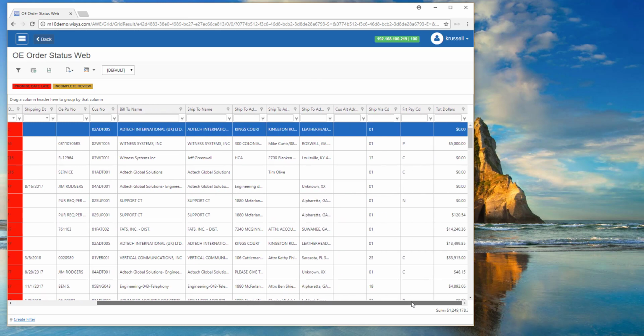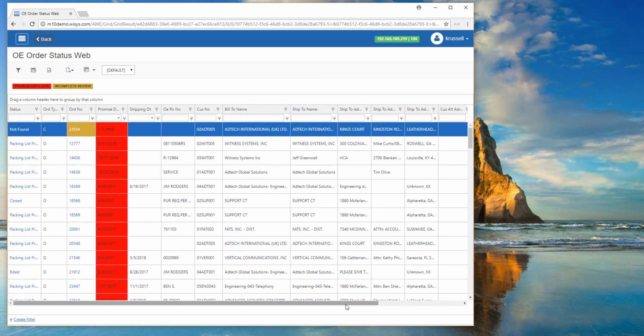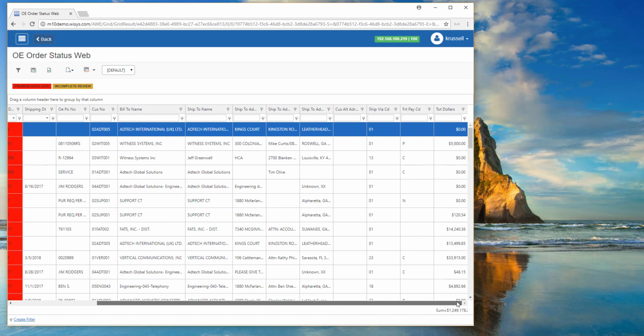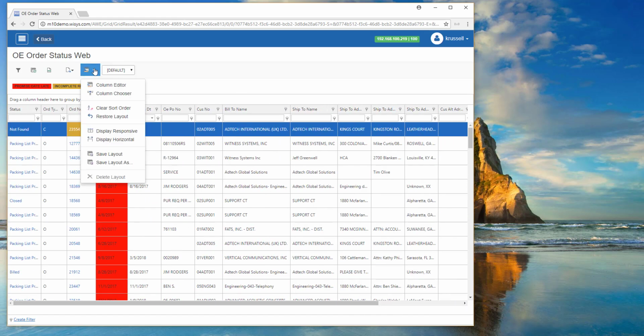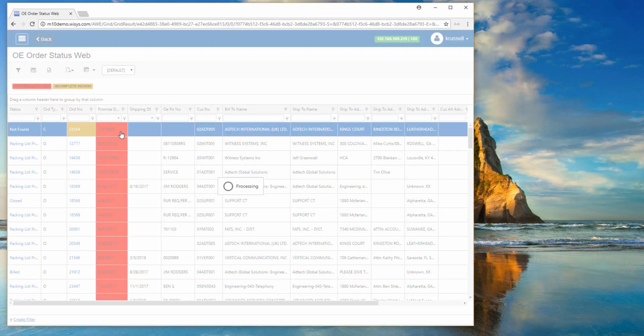So the next thing that I can do here is, right now I have to scroll, and sometimes that's okay when you're on a website. But what I'm going to do here is I'm going to change this to say, this is display horizontal, so I get a drag across bar to show me the additional fields. But I can also change it to display responsive.